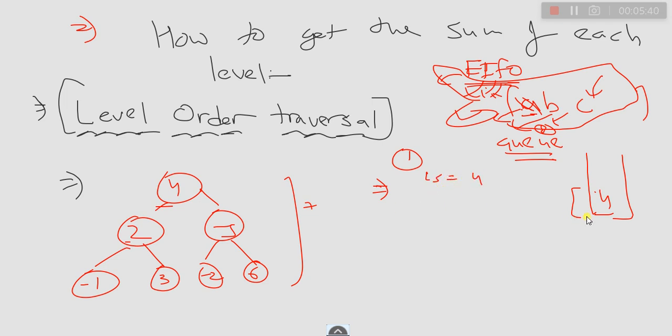After that, I check the children of this node. The children are 2 and minus 5. So I'm going to add 2 and minus 5 in this queue, and now I don't have 4. After that, I'm done with the first level. So now I have these two values for my second level, and for the second level I'm going to retrieve these two values.